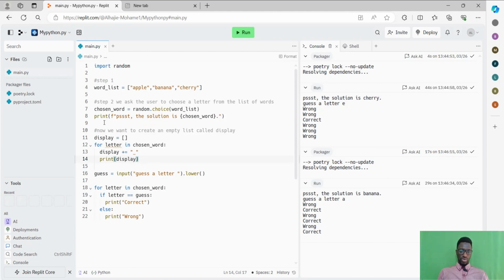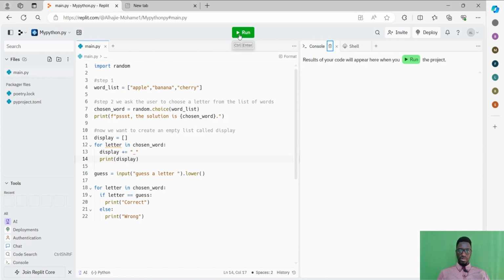Of course, we are having some error here for this. Let's see. The variable letter is string. Okay, then, for letter in chosen_word. Okay, first let's run this code. Let's clear the console. Okay. So now let's run here.